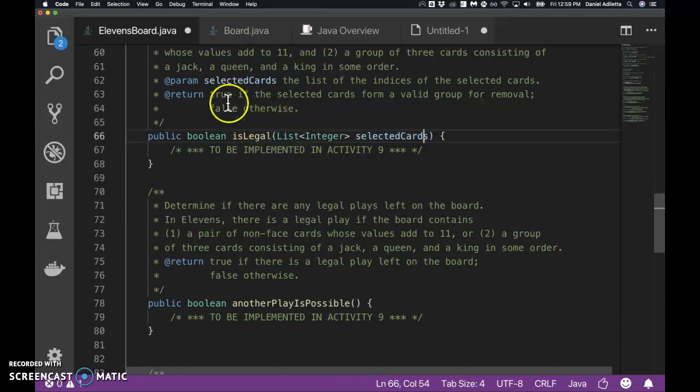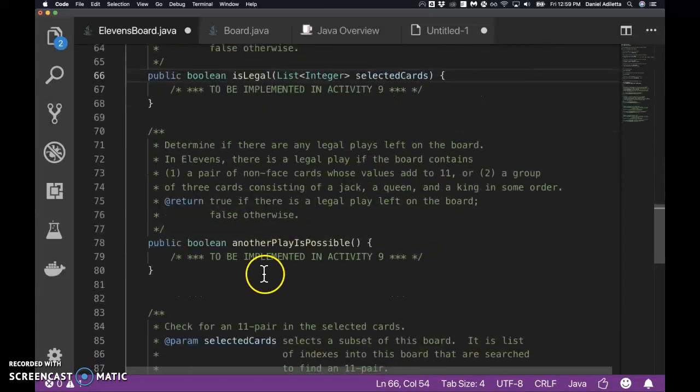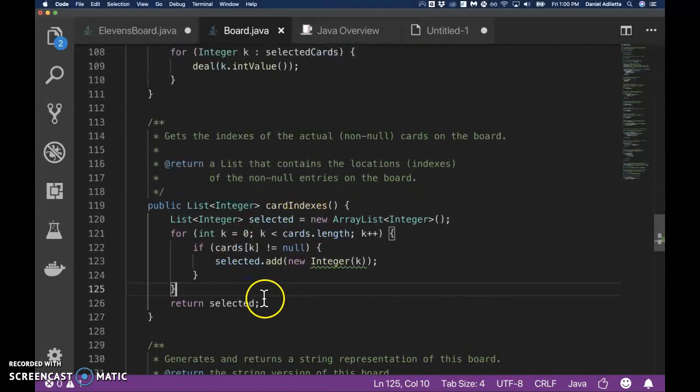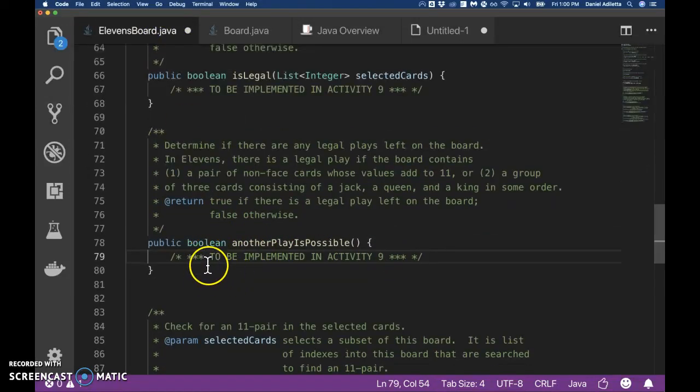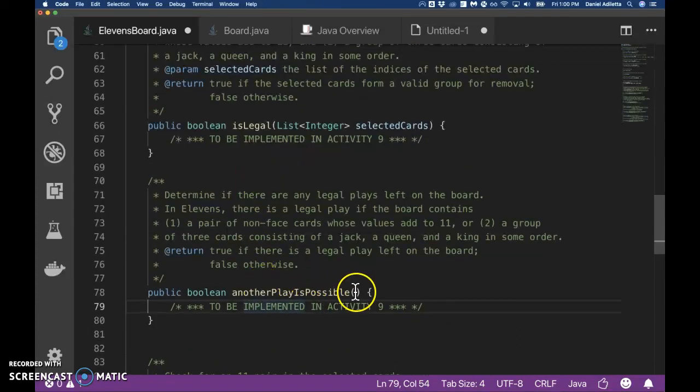So that means the board, if I press the button that says, like, remove these cards, it will pass along the index of the cards that I have highlighted on my board. Whereas for is another play possible, I'll need to call that method that we talked about, card indexes, and it will calculate that and will return the cards that are still on my board. And then I'll loop through those cards, or at least I'll loop through the index of those cards and pull each card and see if any of those cards add up to 11 or contain a Jack, Queen, King. So we'll use these helper methods to see if another play is possible. But because there's no parameter like this one, I'll need to look those up.